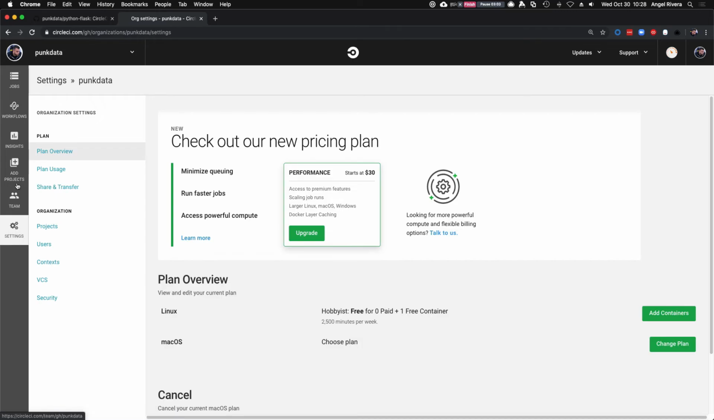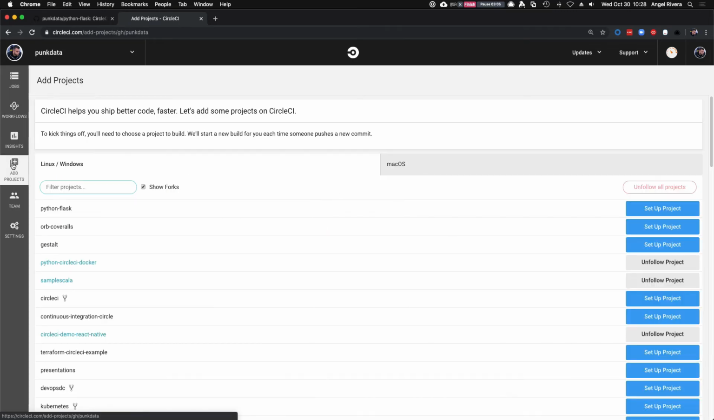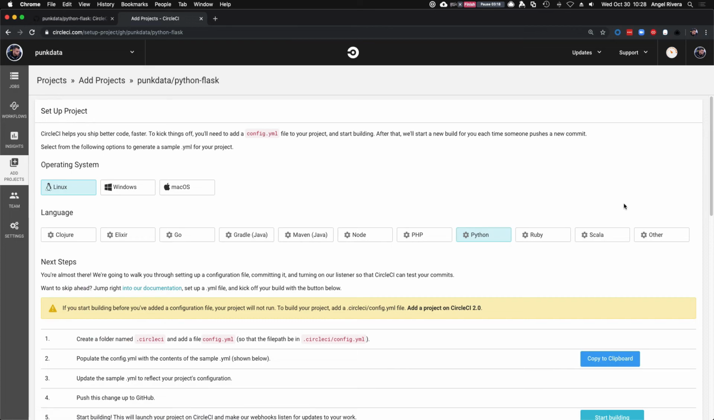And then we want to go to Add Projects right here. And if you look, we have to find our projects. So I have Python Flask. It's not set up, right? If it was already set up, it would have an unfollow button. But this one's not set up, so we're going to go ahead and set that up.